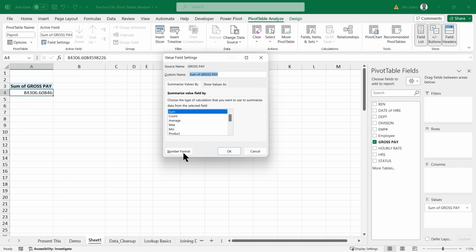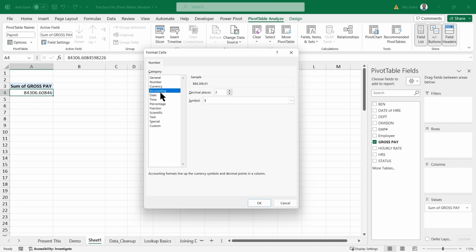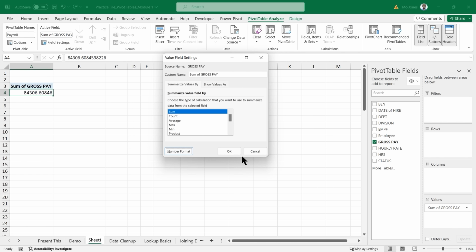So I'll click on number format here. And here is the accounting. So we can either choose accounting or currency. I like to use accounting because it spaces out the $ sign and the number. We can always change it if we want to. So I'll choose accounting and I will press OK. And I can also press OK as well. Notice right here, if we want to change the name that's being displayed, we can type in our custom name right here. So instead of saying sum of gross pay, we could say something else here as well. Right? So maybe I'll say pay per period.